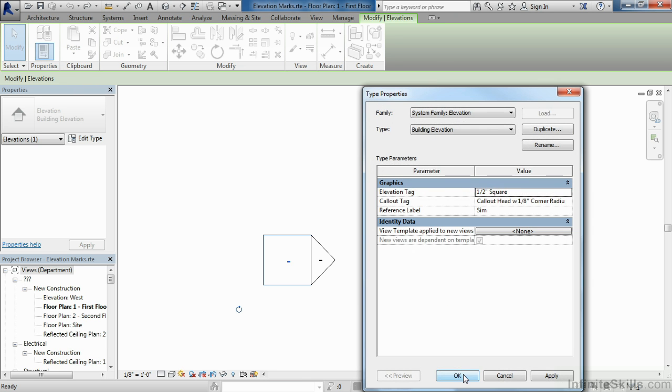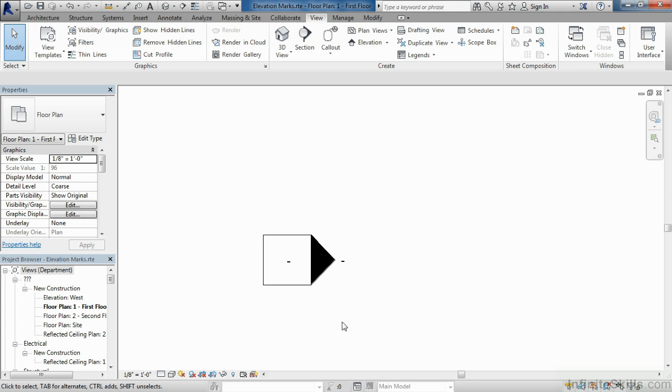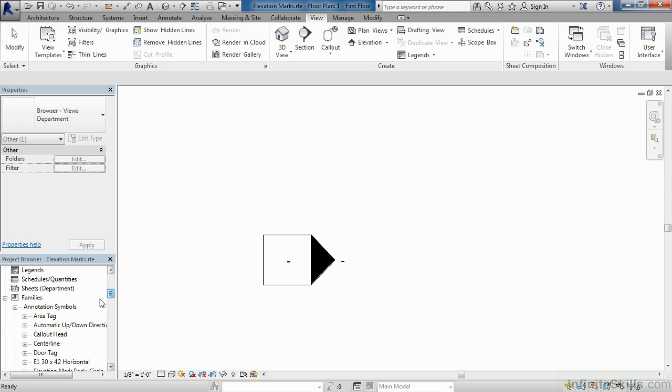Click on OK, click on OK again, and now we can see that our elevation tag, or elevation mark, now has this arrow that is now filled in, because that's the one that we chose off of the list. Now these properties are controlled through the elevation tag family itself, and we can find this in the project browser, underneath Families, expand out Annotation Symbols, and then you'll see Elevation Mark Body Circle and Elevation Mark Body Square. These are two of the ones that I pointed out when we were inside of that previous dialog box.